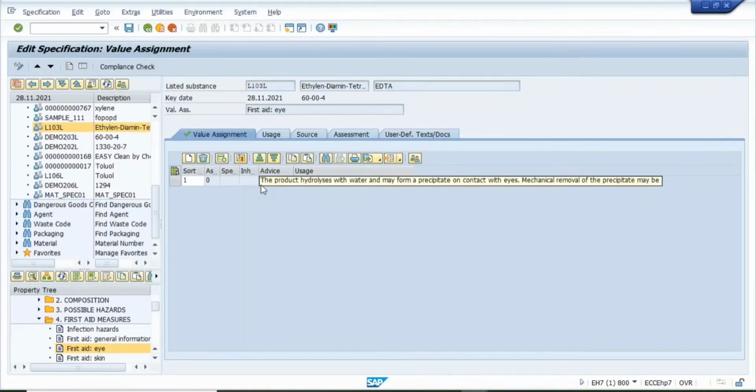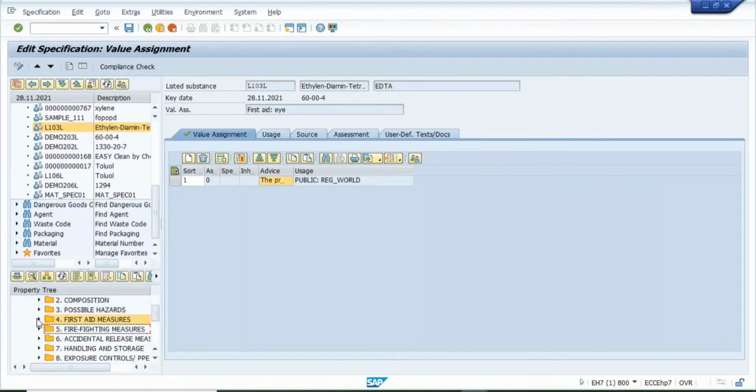One more very important thing to remember: your MSDS output will only contain the data for which you have created values here. If you have not assigned any value, then your output MSDS will not contain the information. It will be blank. Like, for example, let me show you.